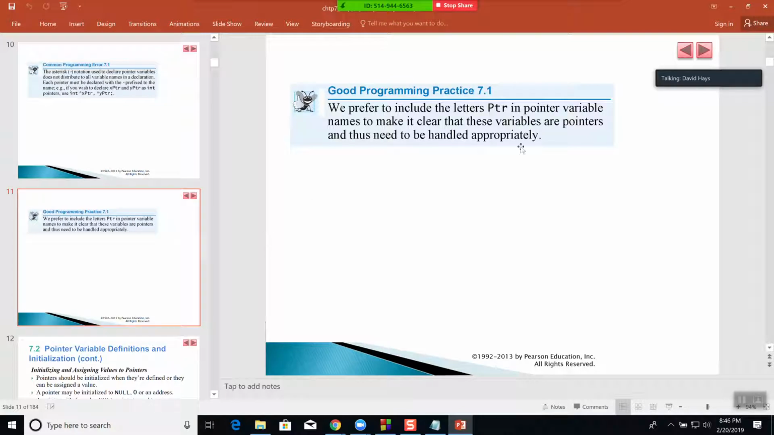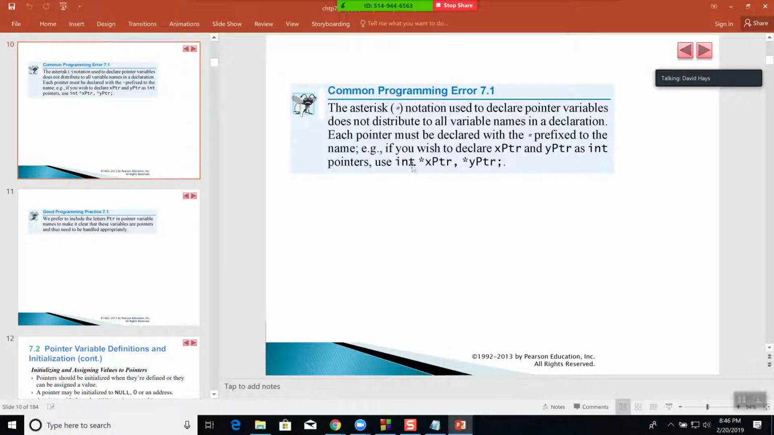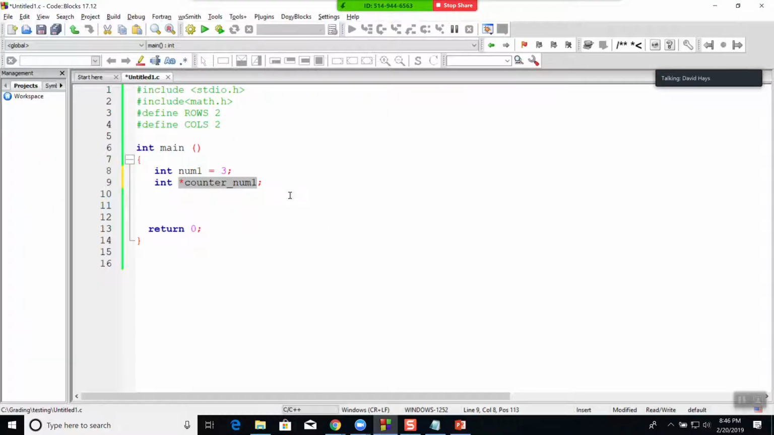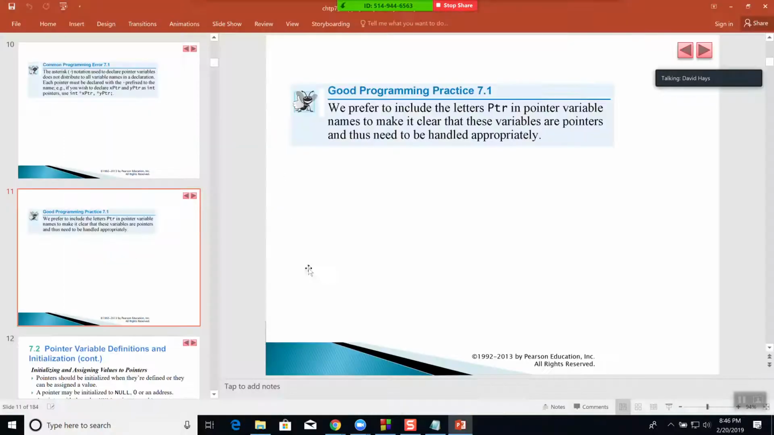We prefer to include the letters PTR in pointer variable names to make it clear that these variables are pointers and thus need to be handled appropriately. That's why they put pointer on the end like that. So it doesn't like my naming. They put pointer on like that because later on in the program, when you're not sitting there looking at that asterisk before it, you don't know whether this is an actual variable or a pointer. And so that's what they're talking about. Having pointer on there is actually good programming practice.